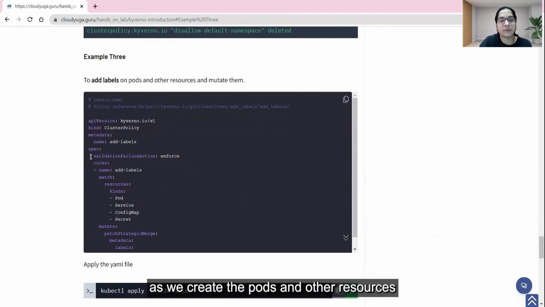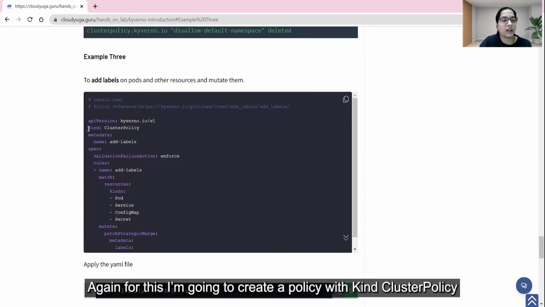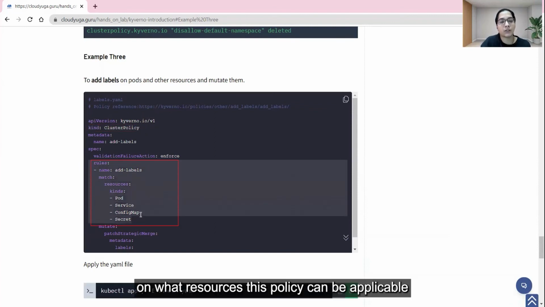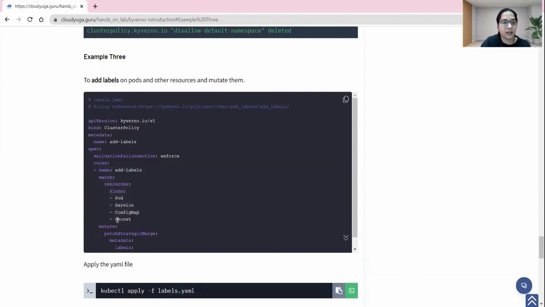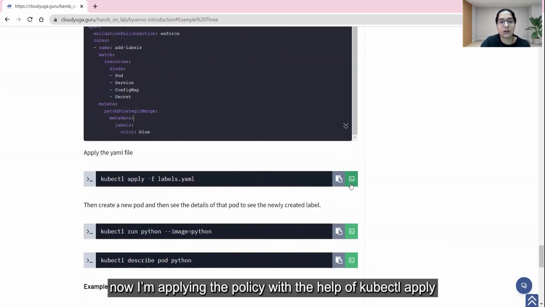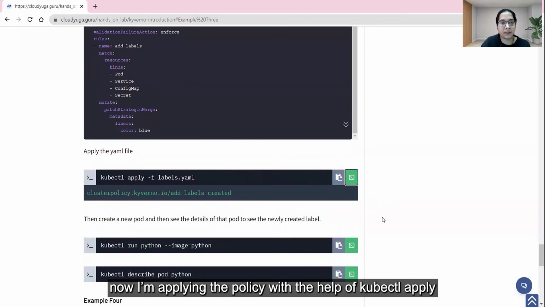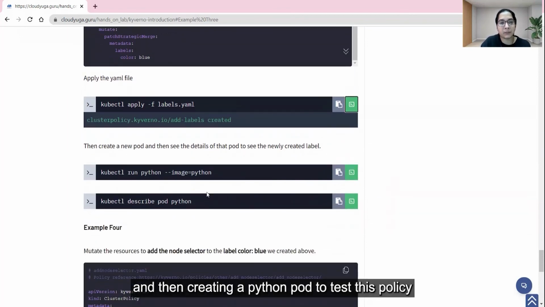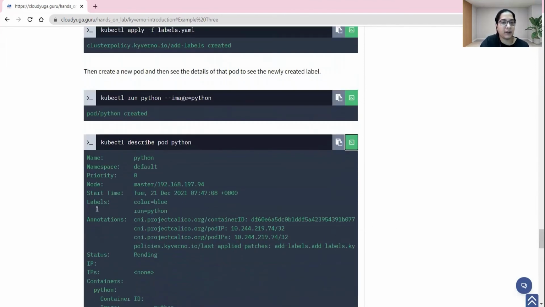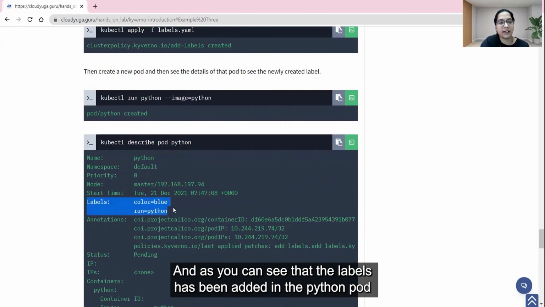In this, I am going to add labels as we create pods and other resources. Again, for this, I am going to create a policy with kind ClusterPolicy, and under the rules attribute, I am going to specify what resources this policy is applicable to. And under the mutate attribute, I'm going to specify what label I want while creating a pod and other resources. Now I apply the policy with the help of kubectl apply, and then create a Python pod to test this policy. Now I'm going to execute the kubectl describe pod command to see if the labels have been added or not. And as you can see, the labels have been added to the Python pod.